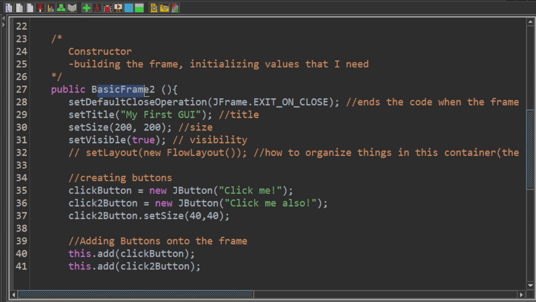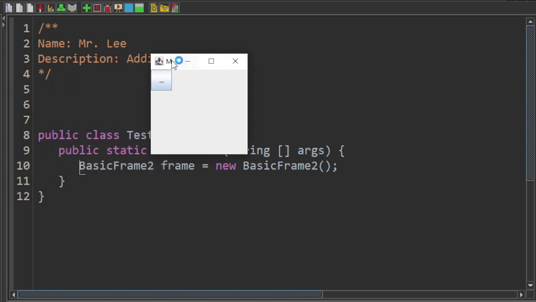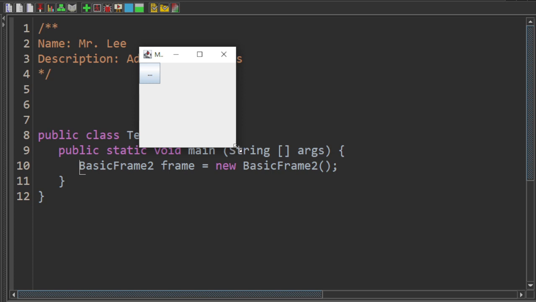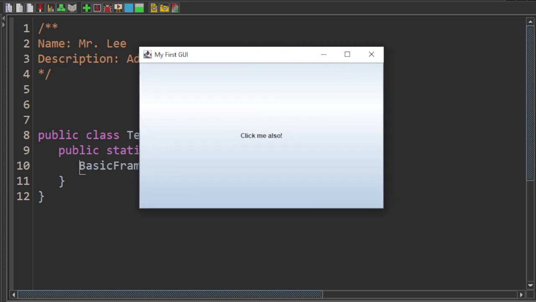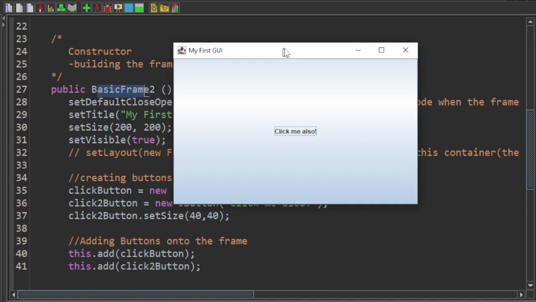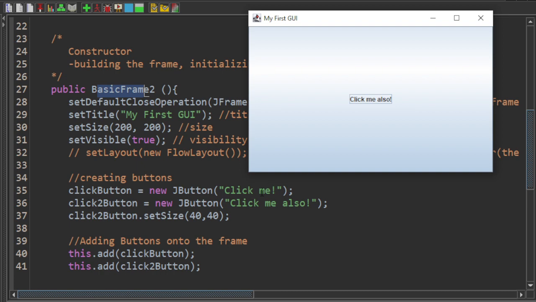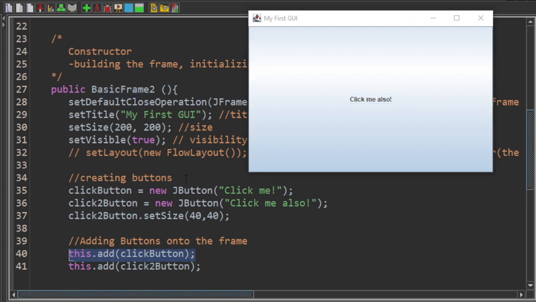So if I compile this, test GUI, compile, and run this one, I can see that I have a button. Wait a minute, it's not working. Well, first of all, I didn't tell the computer to do anything when I'm clicking the button. But also, you notice that the text says click me also. That is my click to button. I'm pretty sure I added the button to the frame, but it's not showing.